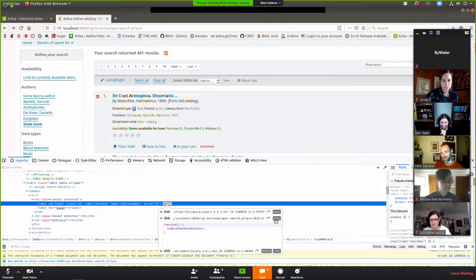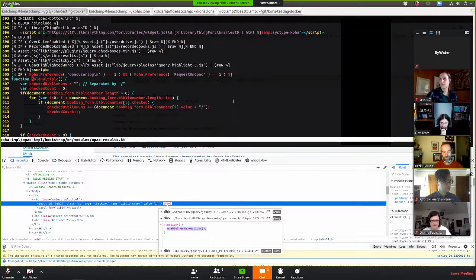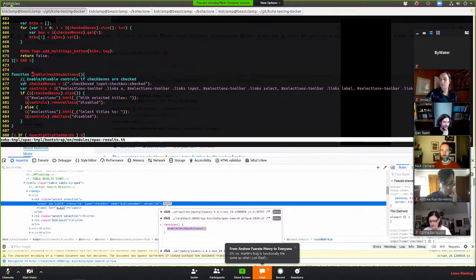So if I go ahead and click on this little jQuery tag here, I can see there's a function, enable checkbox actions, which makes sense. That's a good name. That's what it's supposed to do. So if we go back here and look for enable check. Okay, so what does this function do?